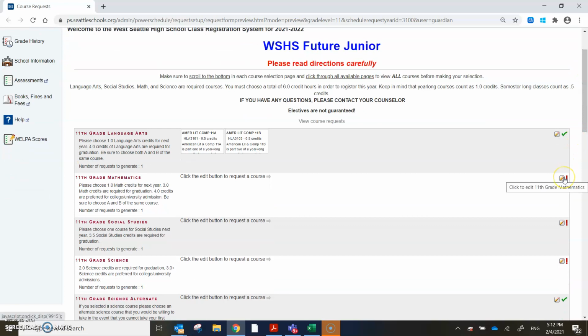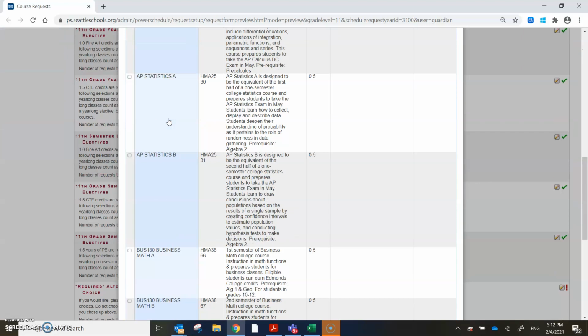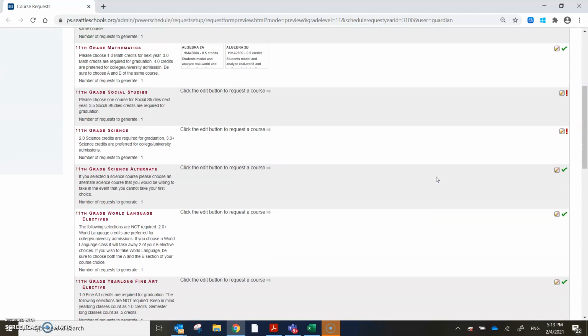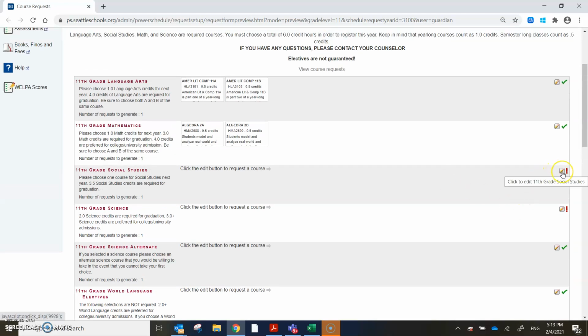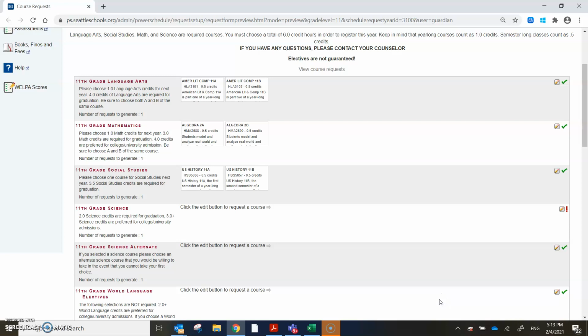Moving on down to math, let's say I'm a sophomore currently in geometry, so the next course I would take would be Algebra 2. I'm going to select Algebra 2A and 2B as well, again both semesters, and I'm going to scroll to the bottom and hit OK. And then opening up my social studies options for next year, I have 2. I can either do regular US history, that's the social studies course that all juniors take, or I can choose to take AP history. I'm going to choose just regular US history, A and B, here and here.